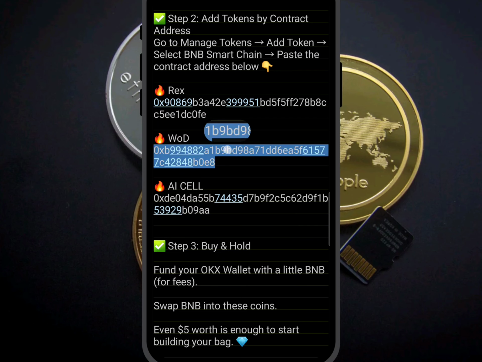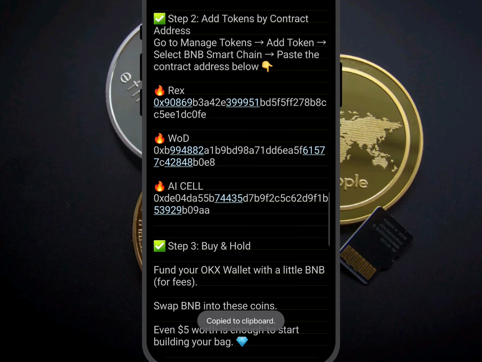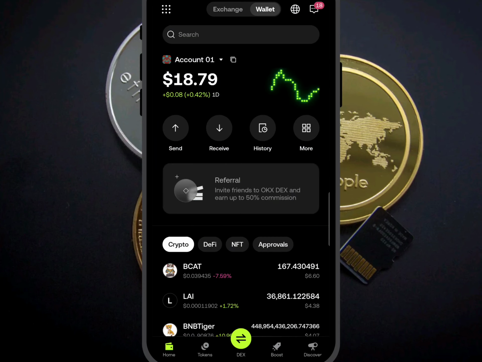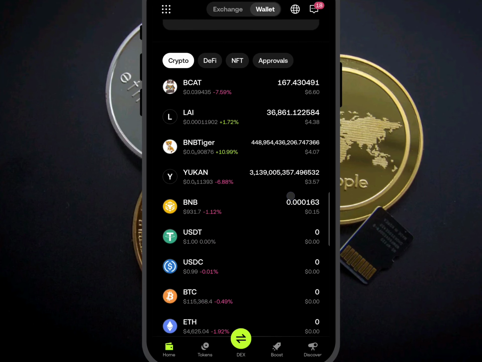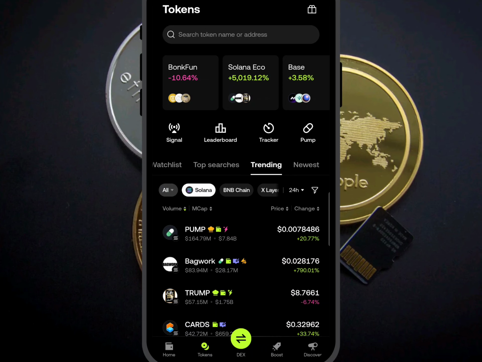All right, you copy this particular contract address like this. Then you go back to your OKX wallet to search it. When you come to your OKX wallet, make sure you come to Token here. You come to Token around this area.